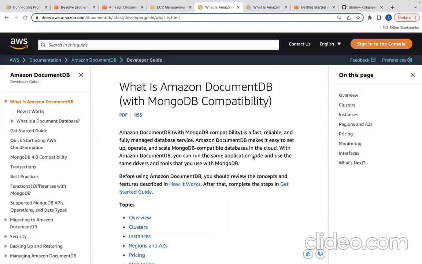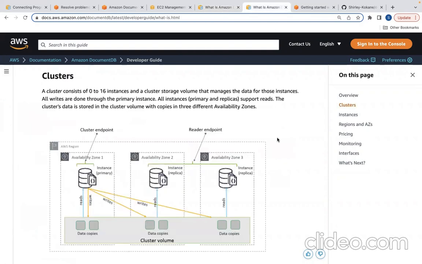Hello, everyone. So today we are going to talk about Amazon DocumentDB, which is a highly fast, reliable, and fully managed database service. It really makes it easy to set up, operate, and scale with MongoDB compatibility. It stores databases in the form of clusters, and we can make a lot of data copies within it. It's highly scalable and very low cost.